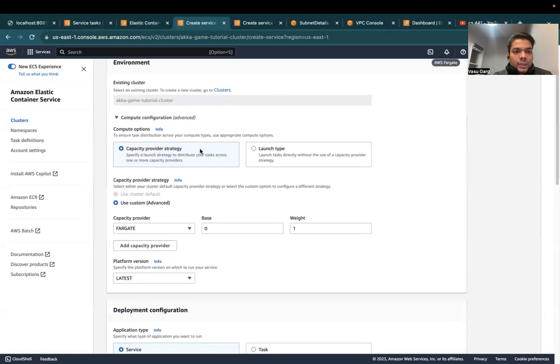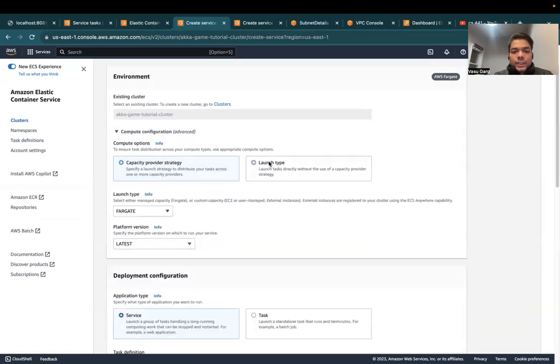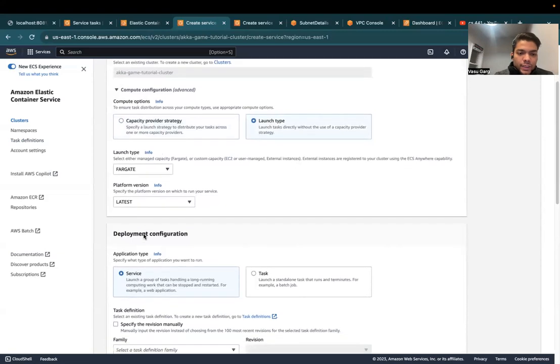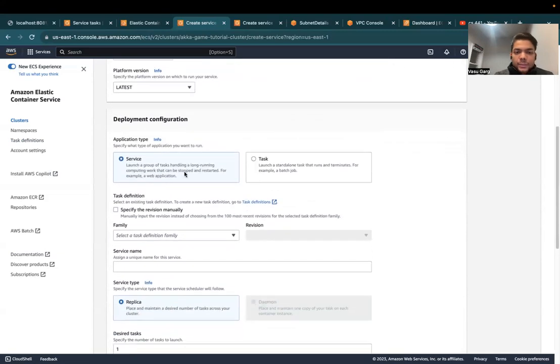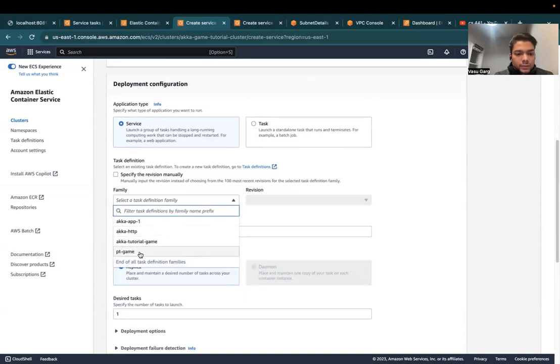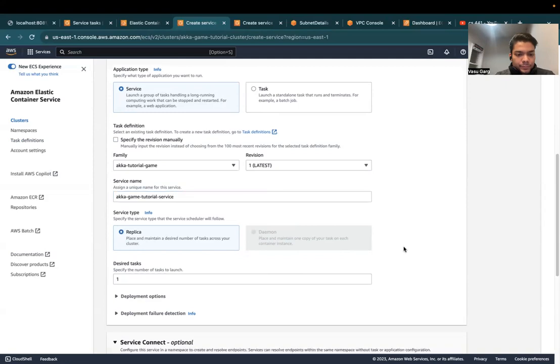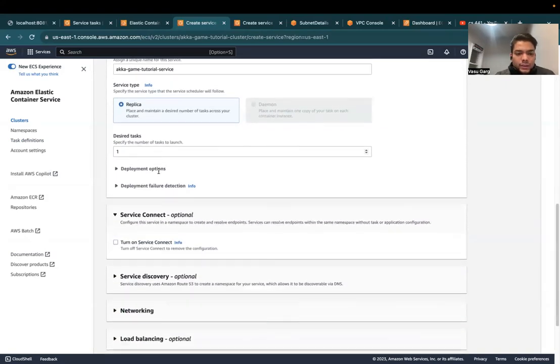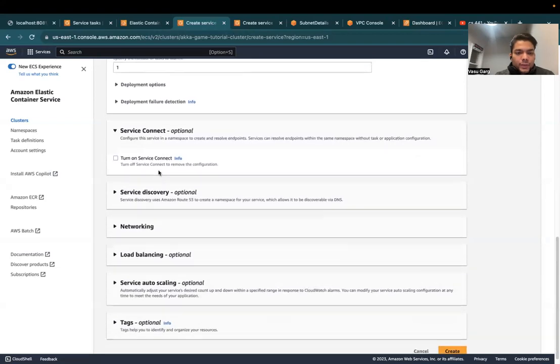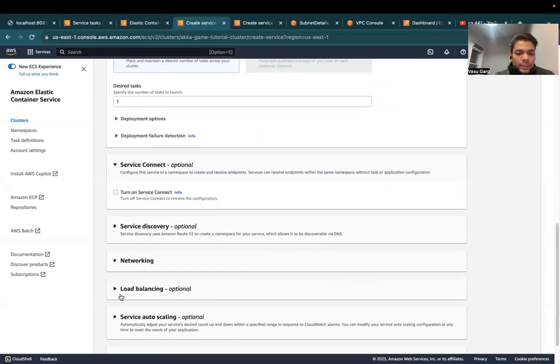So let's go to the configuration details. I'll select the launch type method, which is Fargate, and application type is service. Select the family. So in our case, it's Akka tutorial game. Revision 1, we only have one update to our Docker image, so it's the latest patch. Let's give a service name to this. Currently we only did one task. We don't need any sort of load balancing or parallel computing right now.